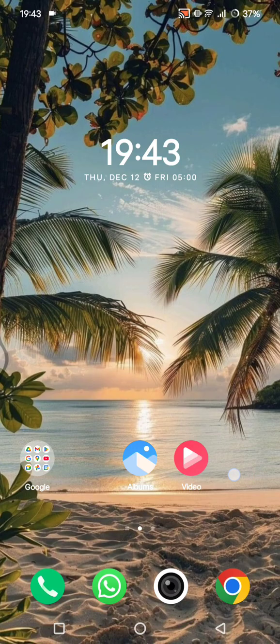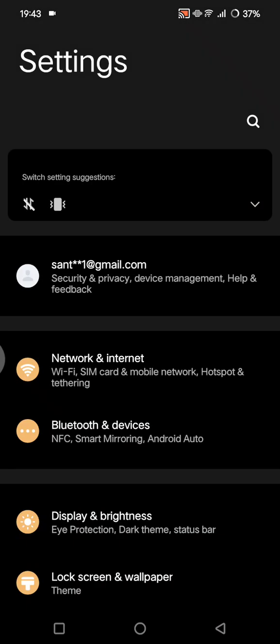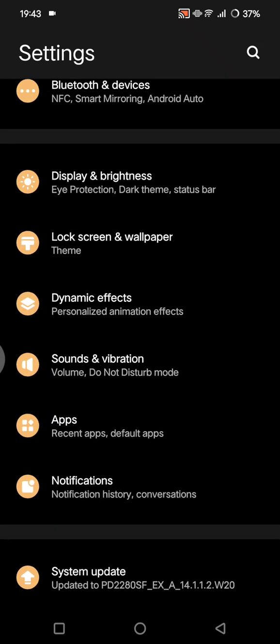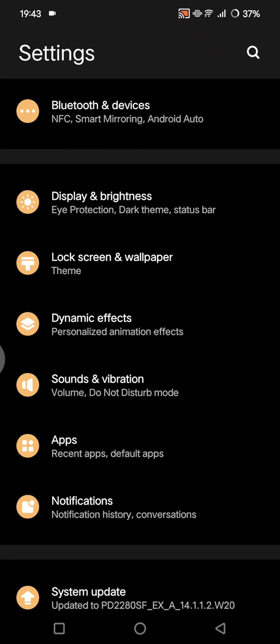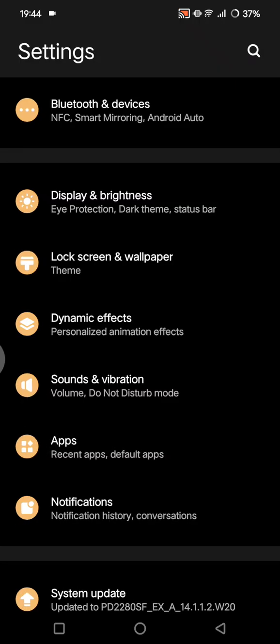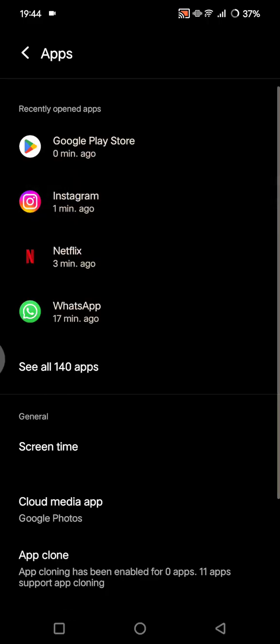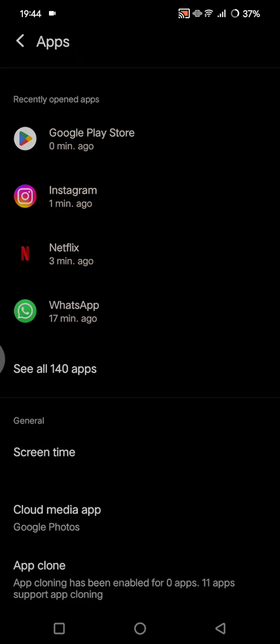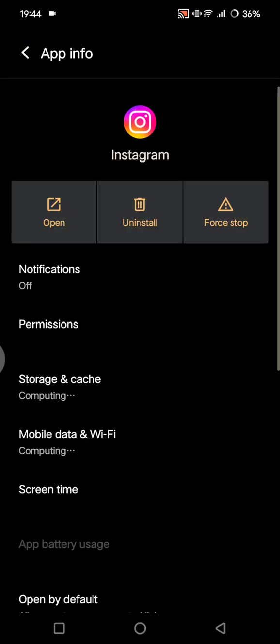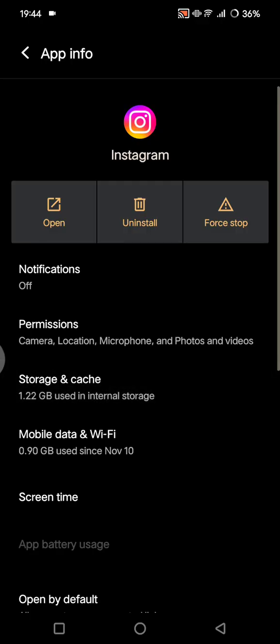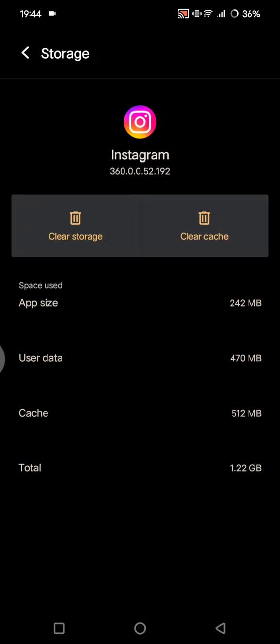And the next solution, you can try to clear the cache and data. If you are on Android, you can just go to your phone settings. Here, find apps and select Instagram. Okay, this one. You can tap the storage and cache and just clear the cache of the app, or you can also clear data if necessary.